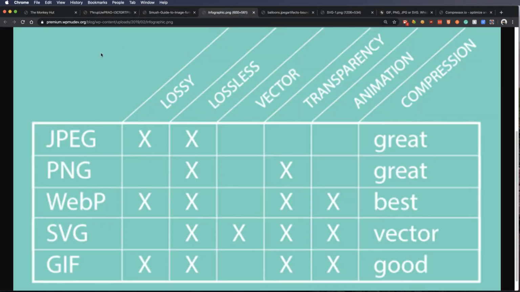So when we look at this, JPEGs typically are more lossy. They're going to have a higher color count. They're going to be smaller in file size, so the compression is really great, but they don't have animation or transparency, and they're clearly not vector.